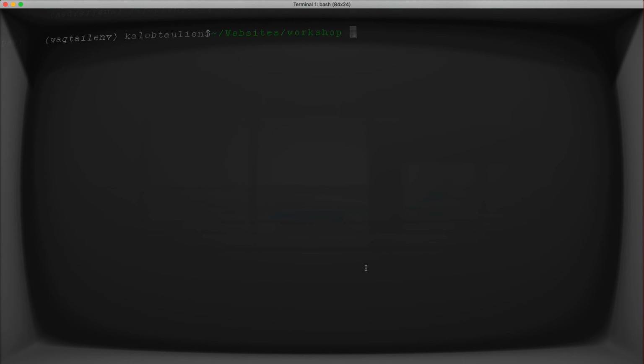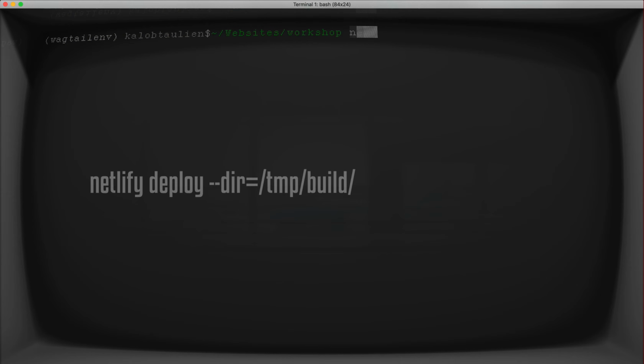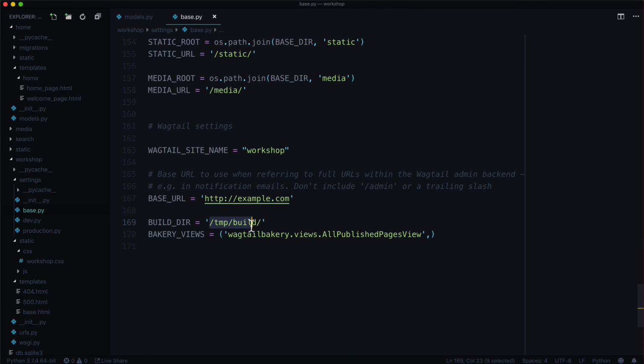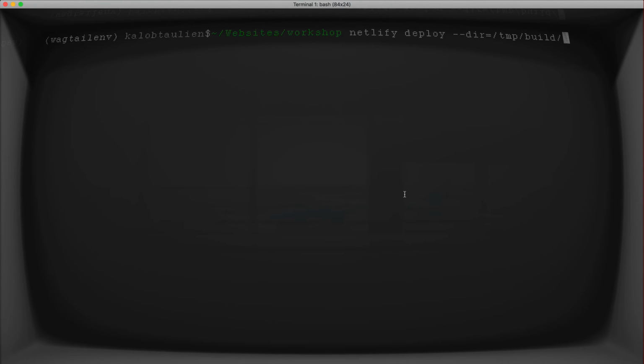So I'm just going to clear that once more. And we are going to deploy. So netlify deploy. We're going to give it a directory with --dir. Directory is equal to, and this is going to match the directory that we put in our settings. So I've got /tmp/build, and in here it's /tmp/build. That's telling it where to look for our static files. So you're going to want to make sure that those match.